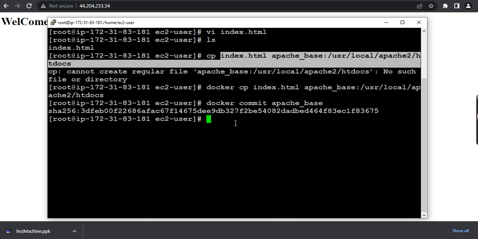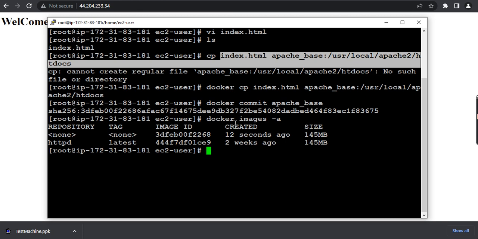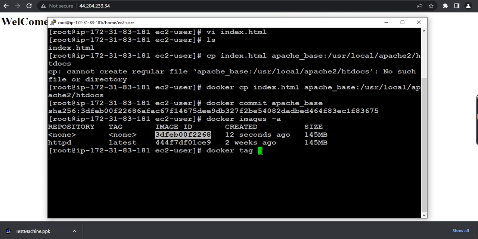Now let us see whether any image got created or not. So now I see there is one newly created image, right? And there is no tag on this image. So what we'll do, we'll give a tag also, so that it will be easy for us to identify our image. To give a tag, docker tag, you have to mention the image ID. So this is the image ID. You can mention 3 characters also, or you need to copy the entire image ID, or else you can mention 3 characters. That is, in our case, it will be 3df.